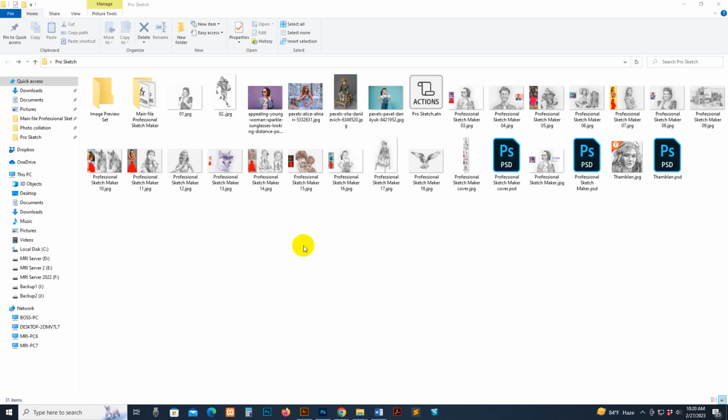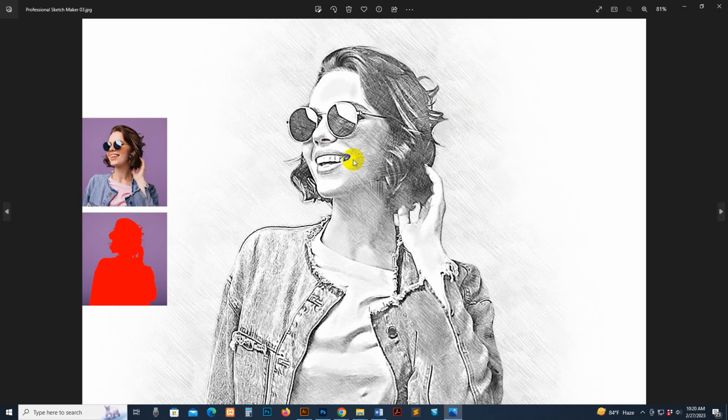Hello there, today I will show you my professional sketch maker, how to use it and customize it. There is a previously applied result, the original photo and the marked area, and this is the result. You can customize the sketch look and the stock photo.